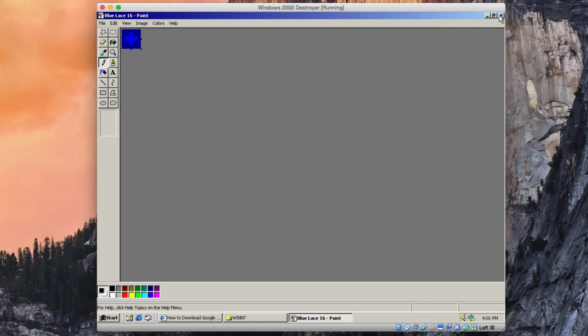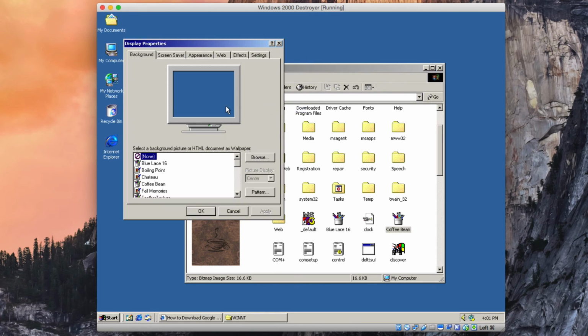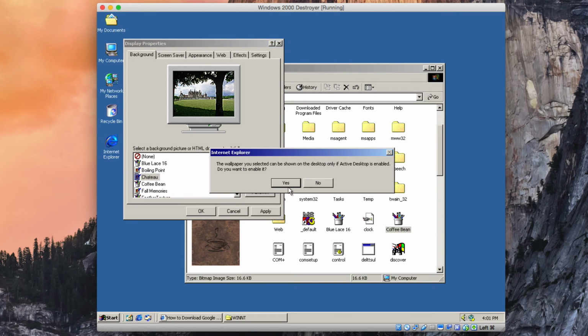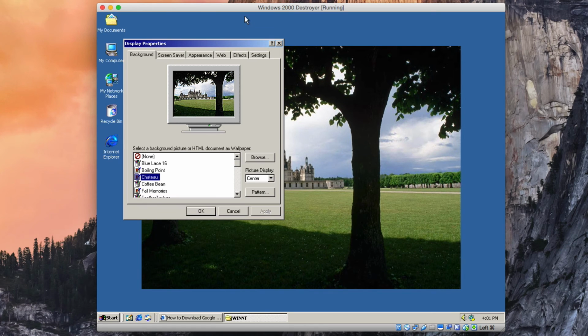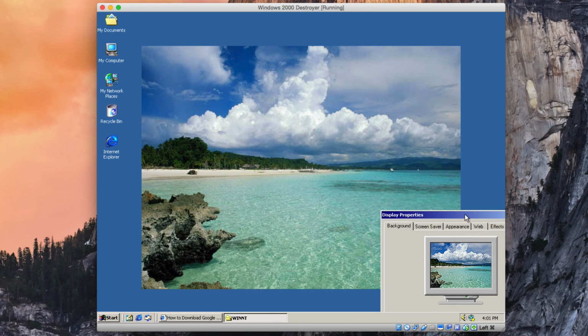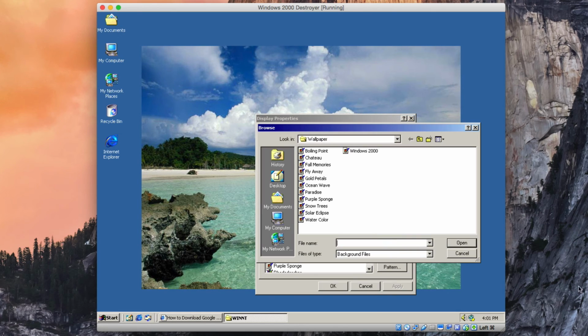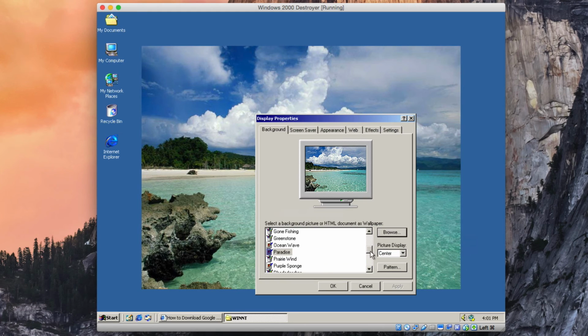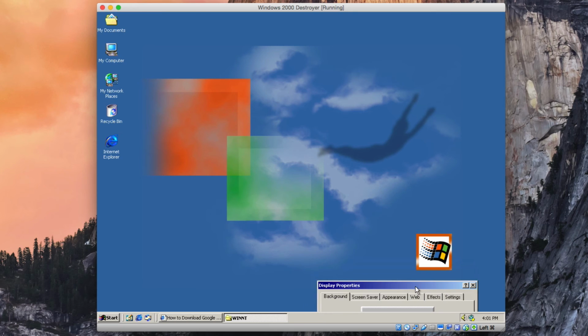You have the default Windows backgrounds and graphics that are stored here. Why don't we give our desktop a little of a festive look? You have the Chateau. You don't have that in Windows XP. Fall Memories. I gotta say, Windows 2000 does have some nice backgrounds built in. Not gonna lie. That's not what I wanted to do. I'd always go for the default Windows 2000 background.